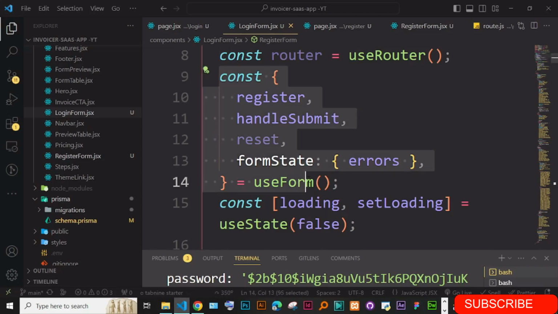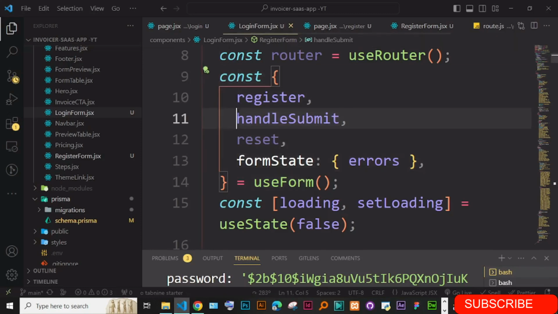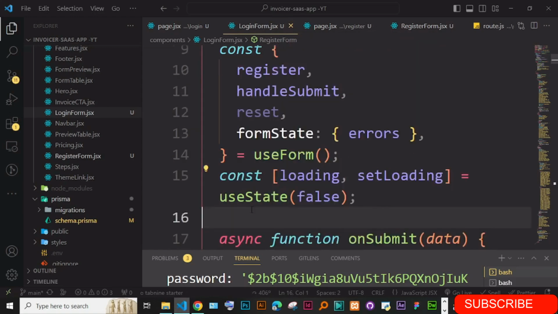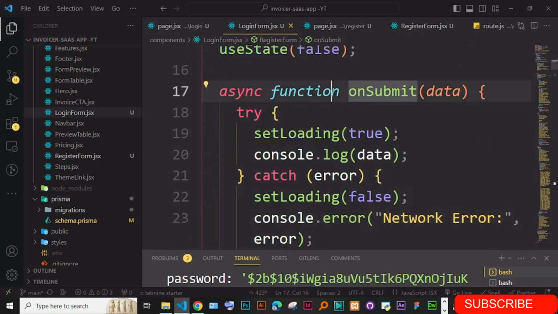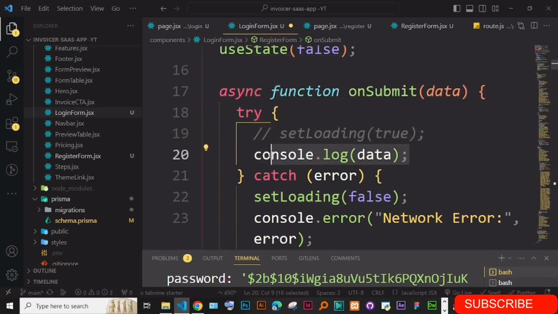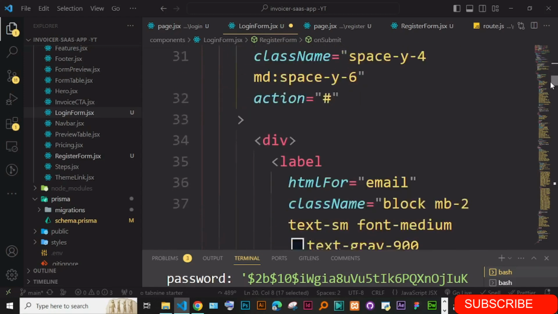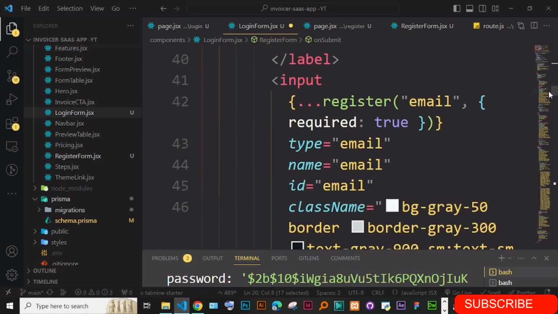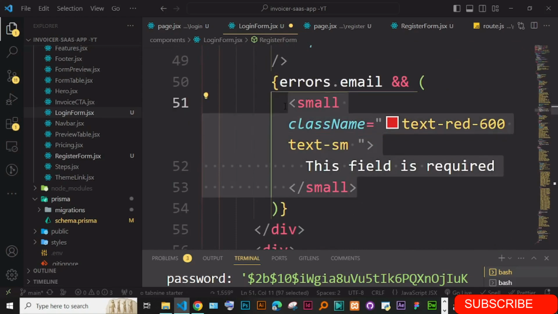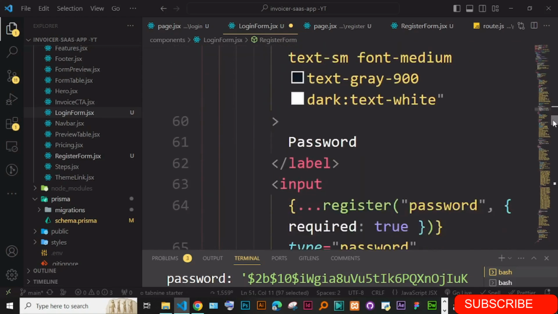We also put a few things. We are using React Hook Form in the login. I've already explained that. We have the loading spinner also, and then we have this onSubmit function, which is actually giving the data. You can see here we are not doing much; I'm just consoling the data. And for the inputs, I'm registering them. I have the email registered, and I'm also putting required to true. Then down here I'm rendering the error if it is there: this field is required. The same thing for the password.